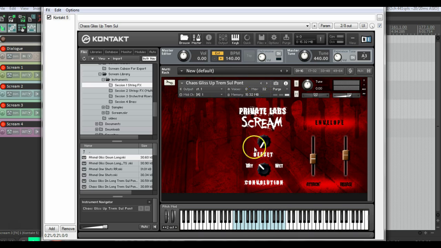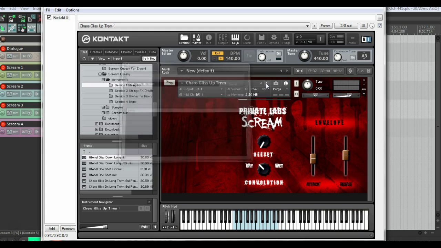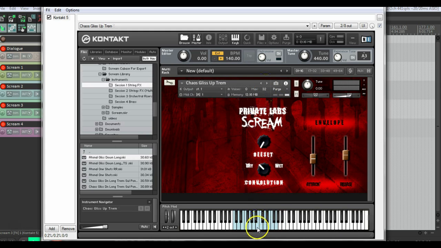Chaos Gliss Up Trem Sul Ponts. Tempo sync version, and Chaos Gliss Up Trem. So the same thing, but no sul pont. And again, messing with the offset button there, you get some really cool stabs.